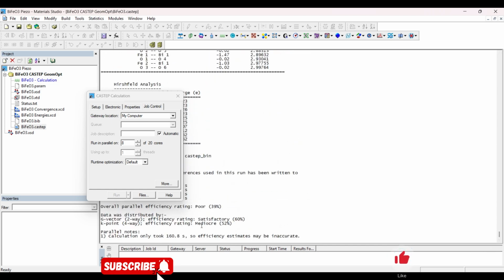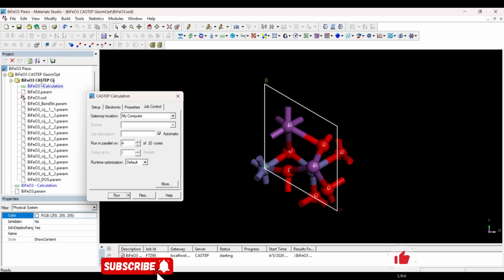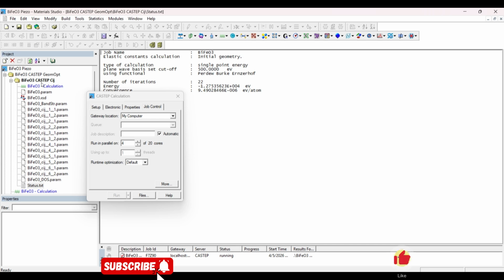Now here check, we have done 8 cores and efficiency is poor, so we'll be doing on 4 cores and click run. Now it will take a lot of time, so I will be skipping the video.